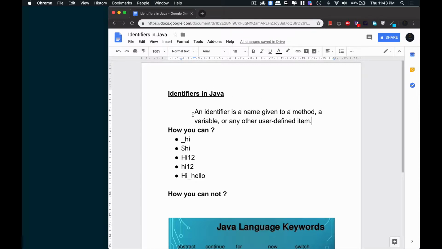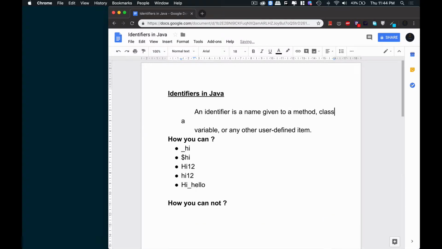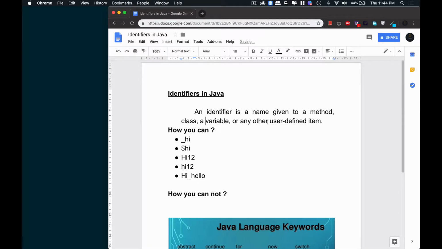An identifier is a name given to a method, a variable, or any other user-defined item. You can also say an identifier is a name given to a method, class, a variable, or any other user-defined item. So an identifier is like an identity of any method, class, or variable.